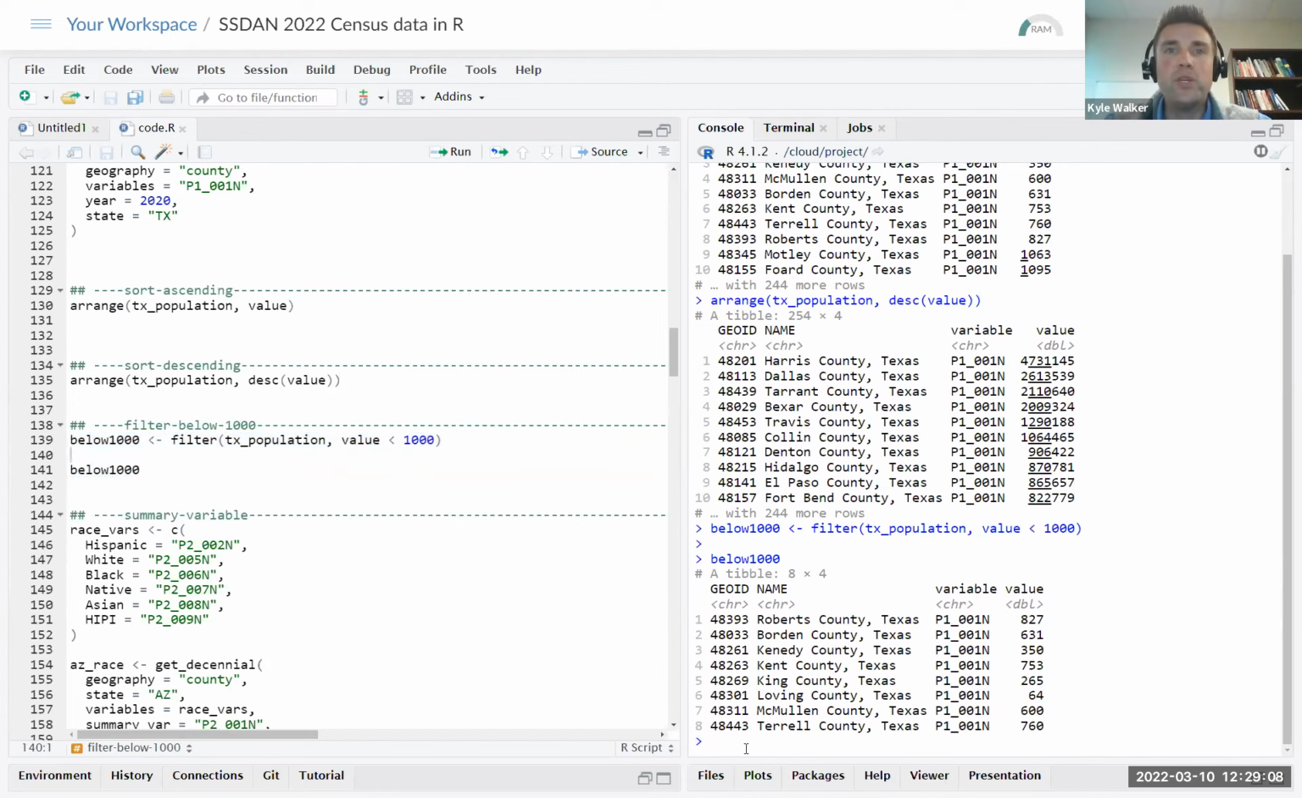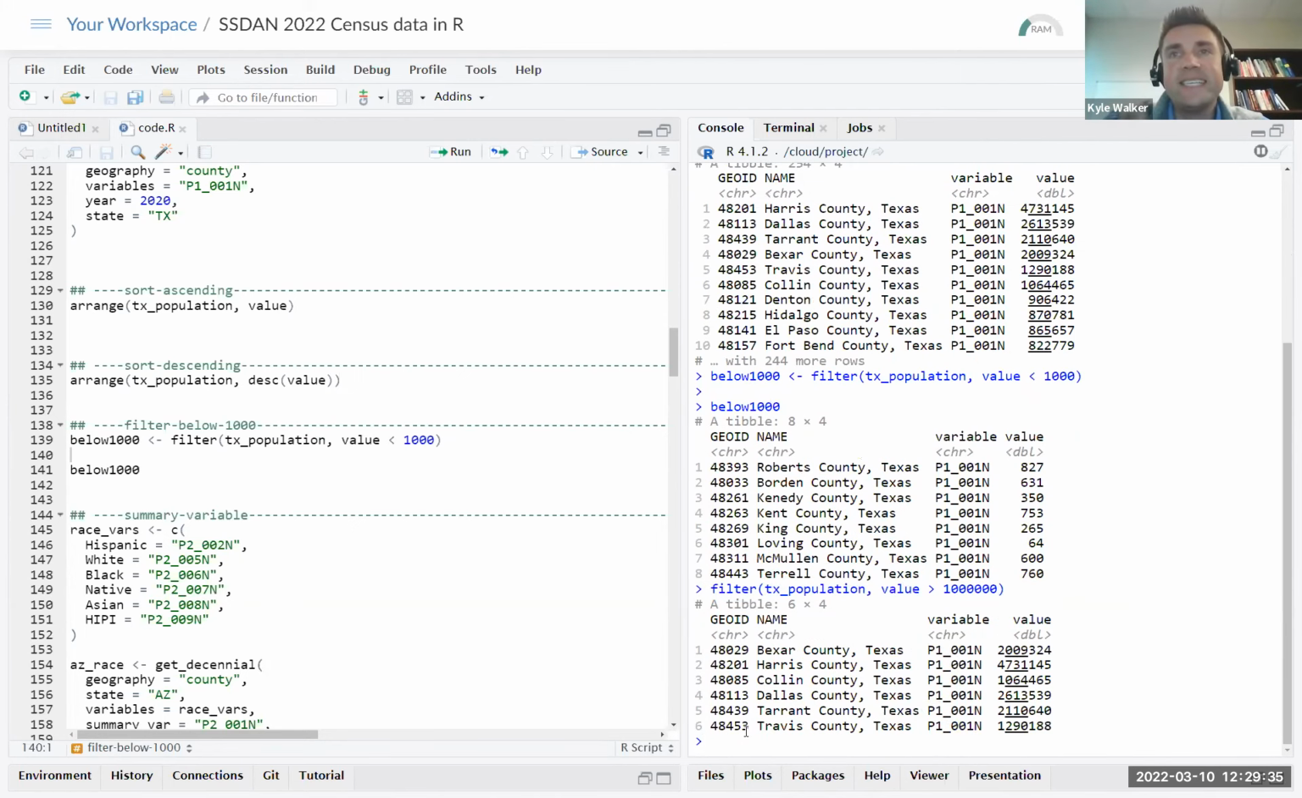For those of you who are new to R, there are a variety of different operators that you can use. The most common ones that you'll use will be less than, or greater than. So for example, if I wanted to do filter TX population value greater than, let's say, 1 million, I get back the 6 counties in Texas with a population greater than 1 million.